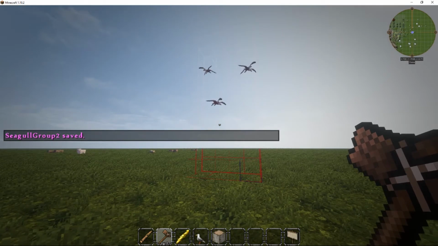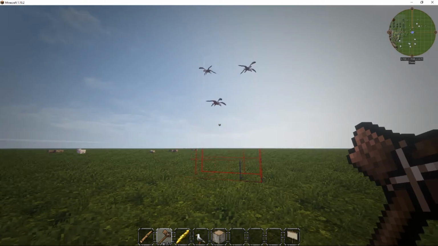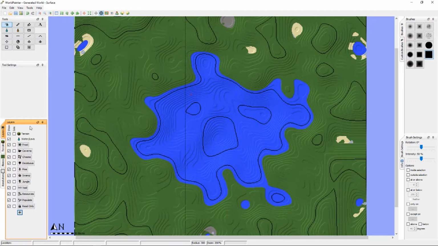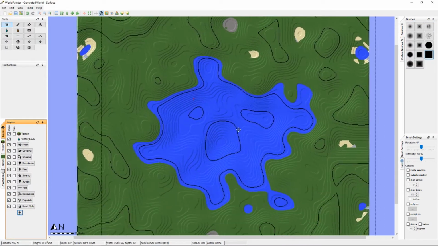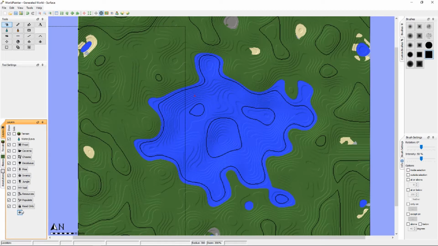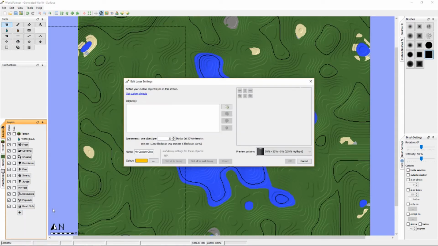So we're going to jump out of this and jump over to World Painter, and I'll meet you guys right there. Okay, so now we are in World Painter, and this is just a basic map. I cleared out the water here in the middle so we can get a better idea of what's going on. But you want to hit this little plus button down here. You want to add a custom object layer.